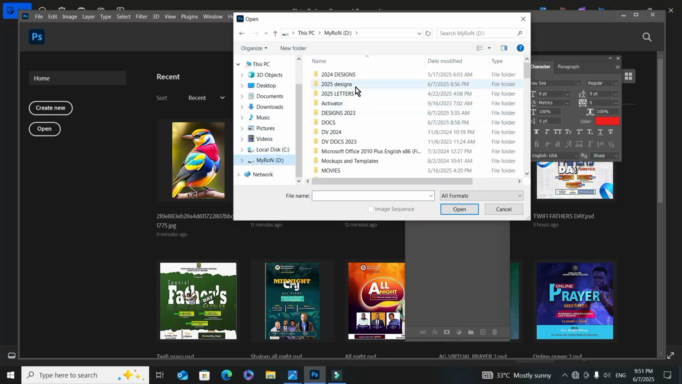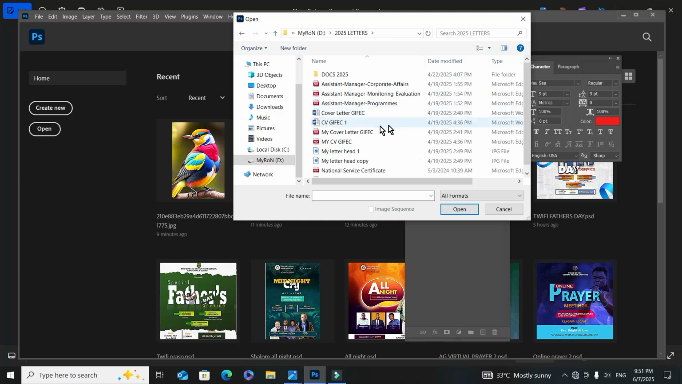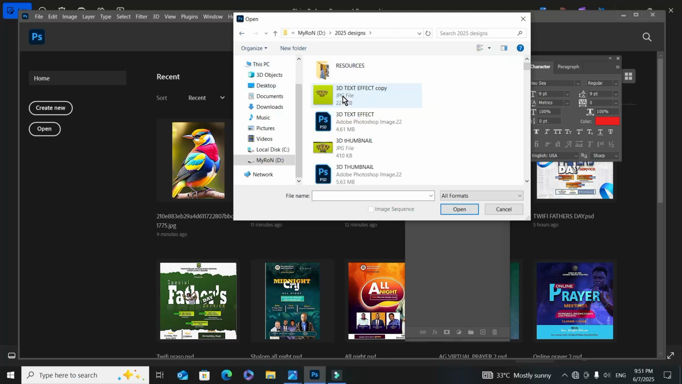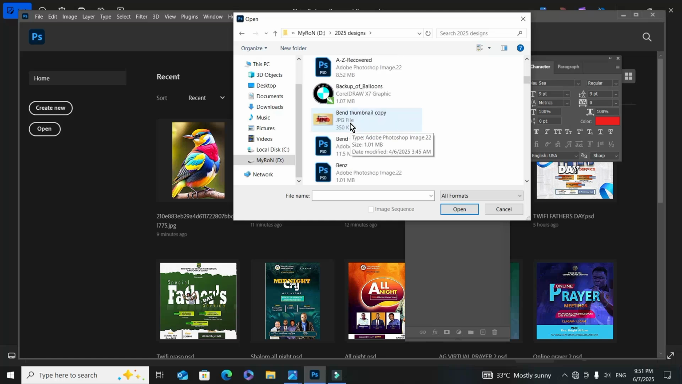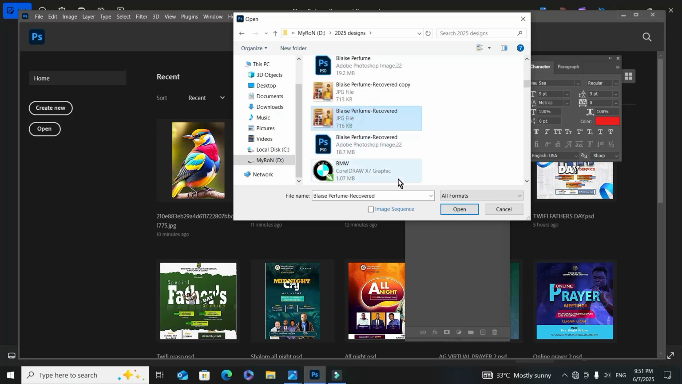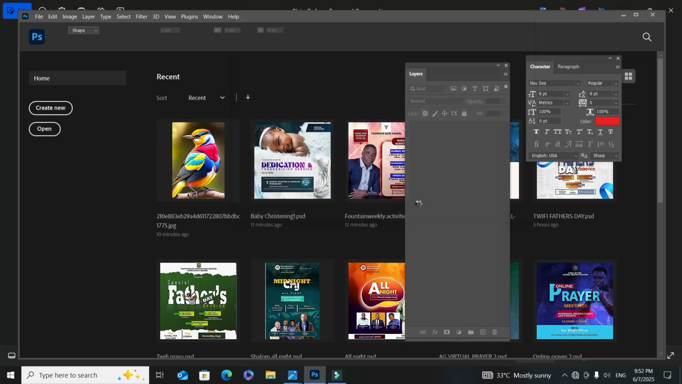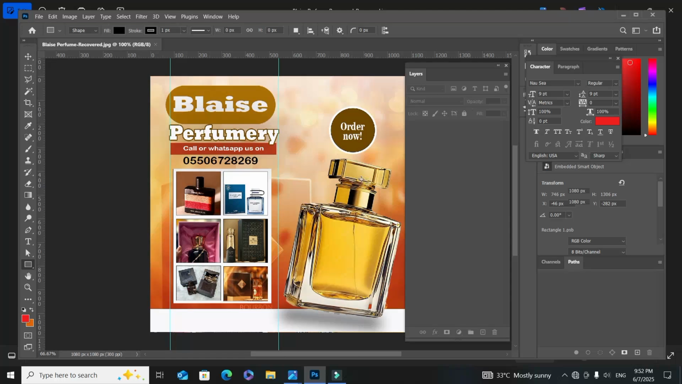So I'm going straight to 2025 designs. I have a lot of designs here that I'm going to use, that of the fragrance that I showed you during the intro. Here it is. I'll hit open, and then boom, I have my design here.